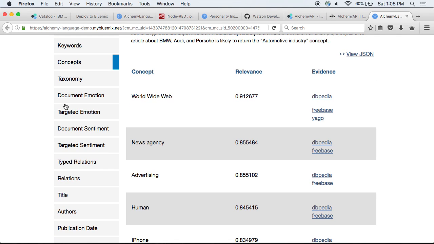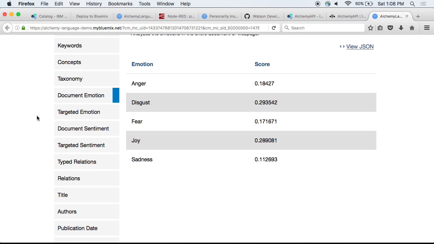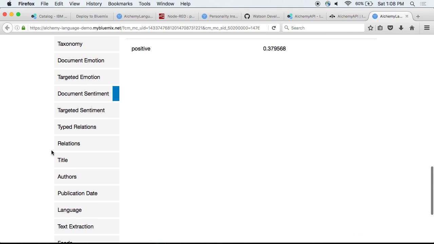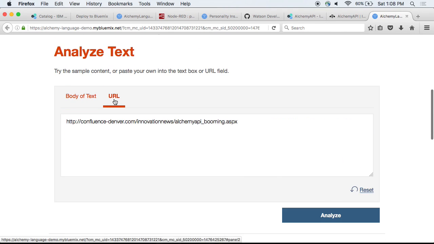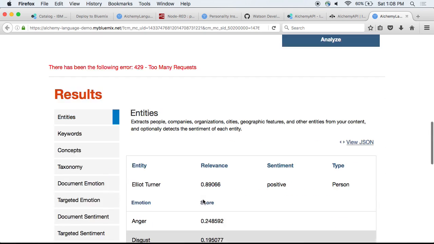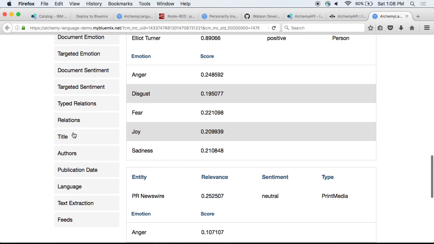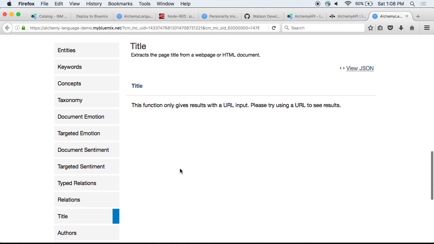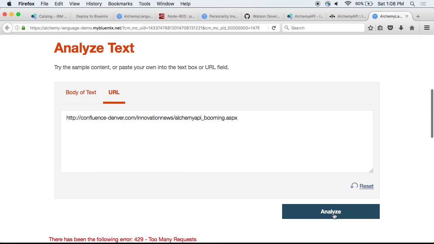So that's kind of a targeted sentiment and emotion analysis, but you can also understand overall in this piece of content what the emotions and sentiment are. And then if you analyze a URL instead, so we're going to randomly pick a URL, you can then extract the title.